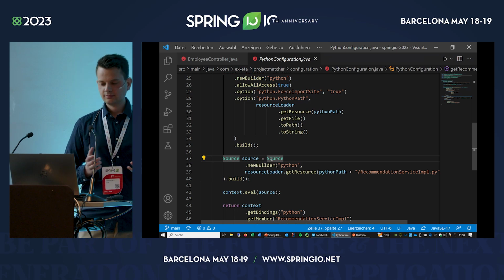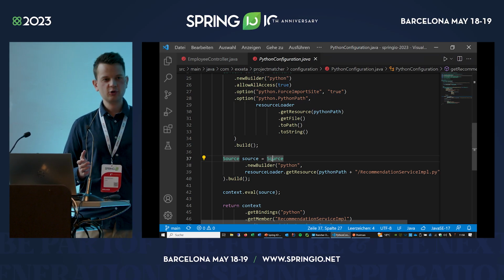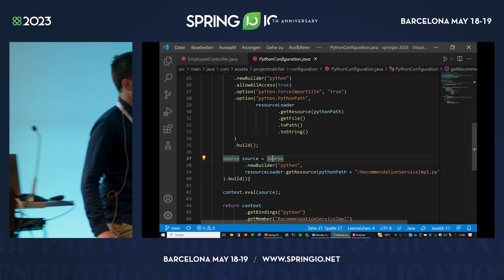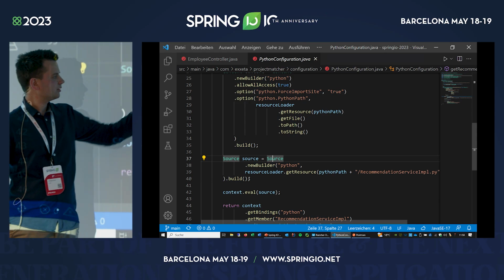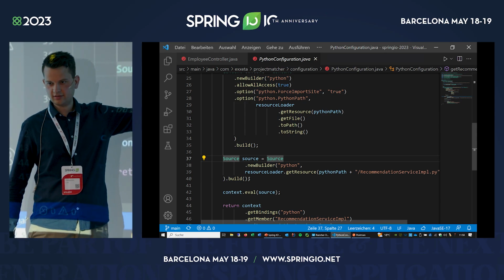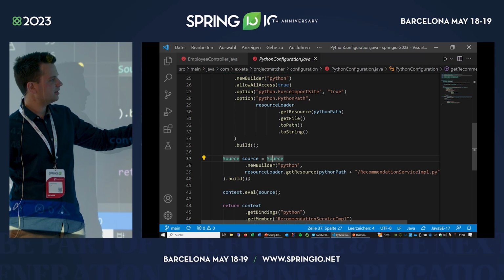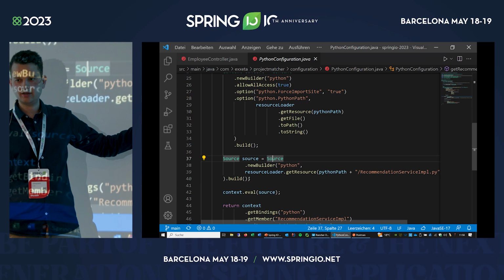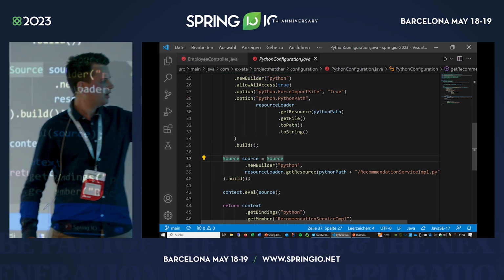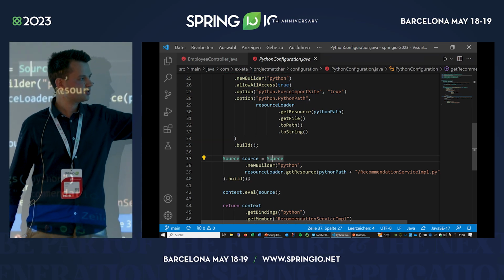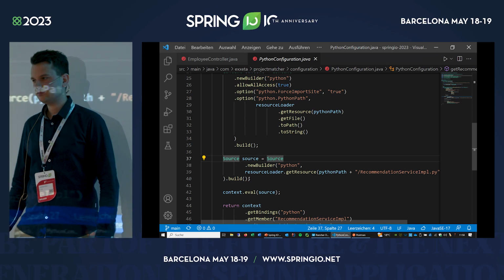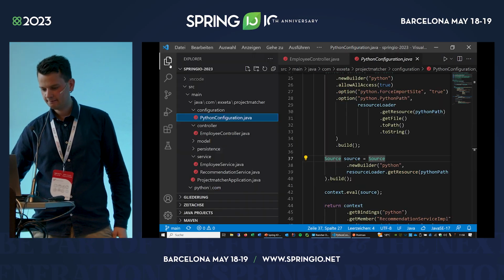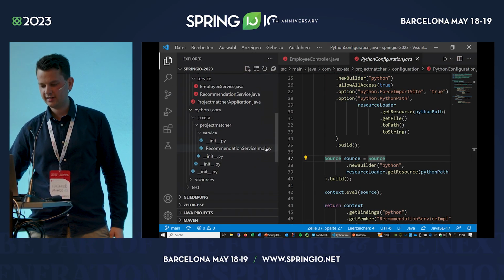Now we want to use a program in the service, and this is happening here. So we set up a new source. This source is implemented in Python, and we can find our source file at the Python path, the package structure we set in the Python path, and the file is called recommendation service implementation.py. So it's this file here.